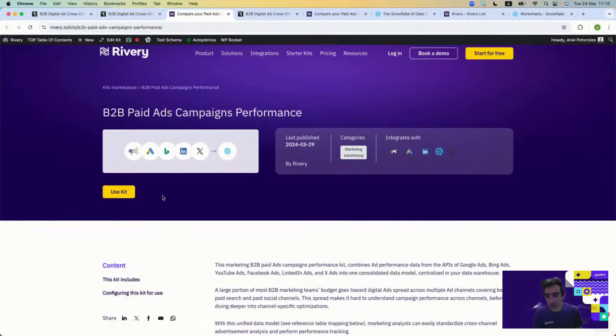So I can go from here and just click on use this kit directly from here. And what this will do, it will now bring this kit into my Rivery account. If I don't have a Rivery account, it will prompt me to sign in and then use this kit. But as I mentioned, this kit is bringing its data from those different sources into Snowflake. So what I need to have also is a Snowflake account.